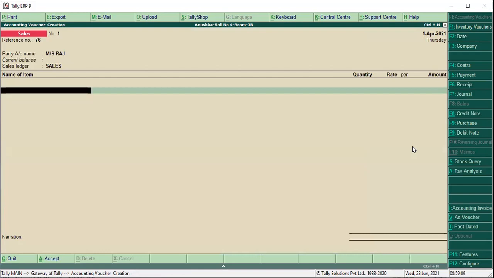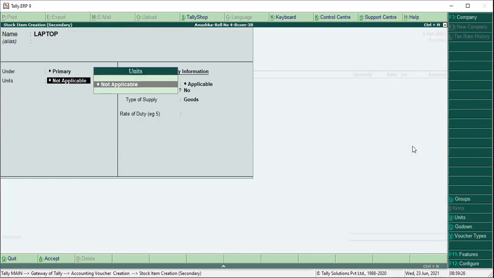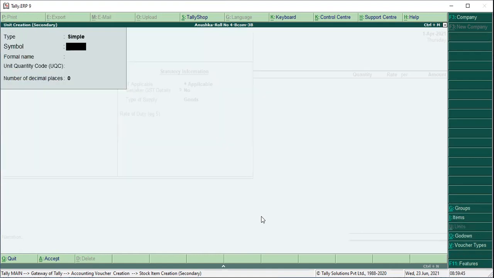What we forgot is to create the stock item, but from here we can create it. Alt plus C is the shortcut key to create a stock item. Laptop is a stock item, we have to create it. Now in the problem a number is given. How many laptops? 250. We select the number. Again, we can create it here itself with Alt plus C.